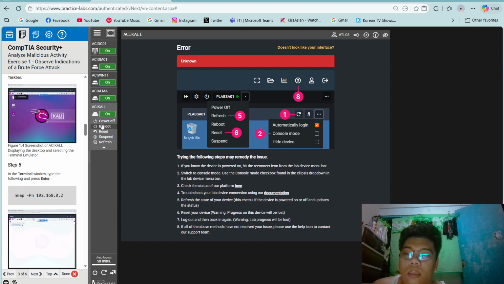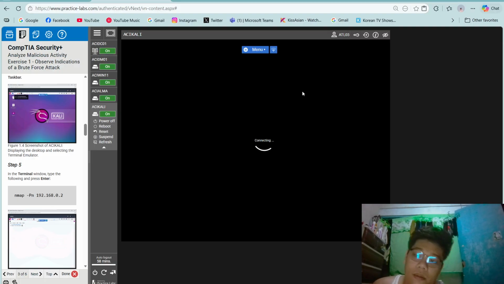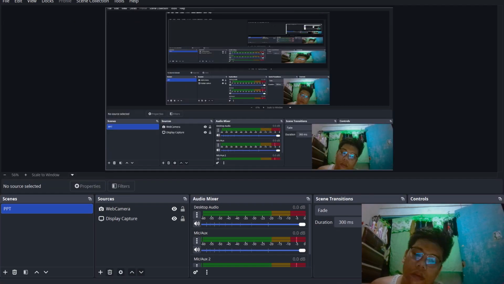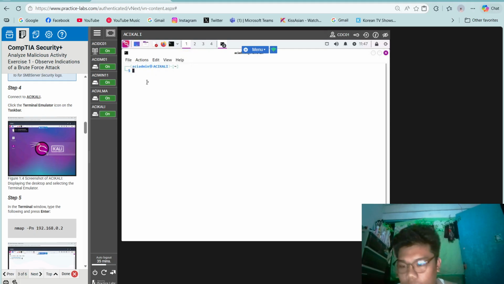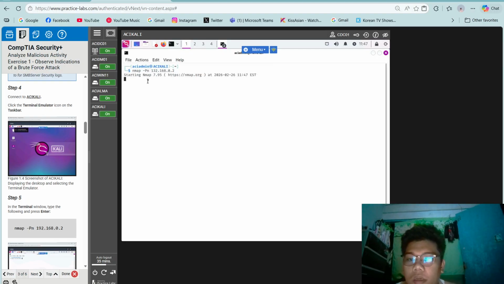Go to ACI Kali. So again, until it turns on. Okay, so once the ACI Kali is already open in the terminal window, type the following and press enter. So nmap space -Pn space 192.168.0.2 and hit enter.